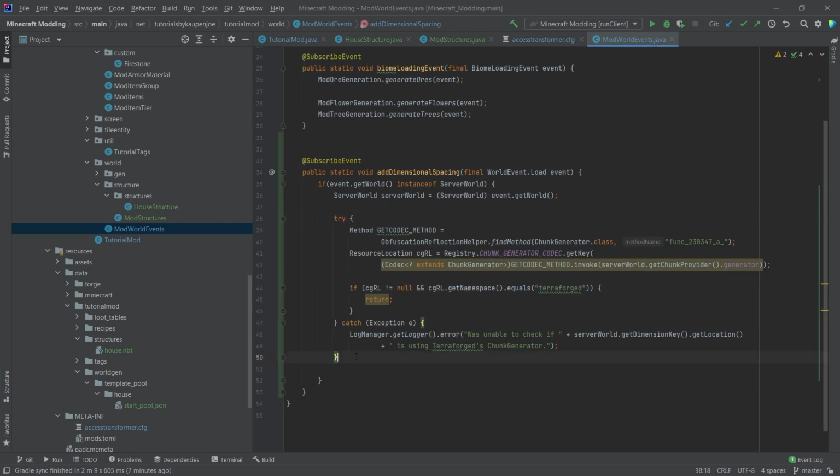We're actually making a try and catch statement here, and we're getting a method from the chunk generator class, and then basically taking a look at whether or not this is in Terraforged. So what is happening here? Basic gist is, if the player is generating a world with the Terraforged chunk generator, then actually we simply want to return. We don't want to use this because this method actually does not work with the Terraforged world generation. So we're simply going to just leave it be, and that's fine.